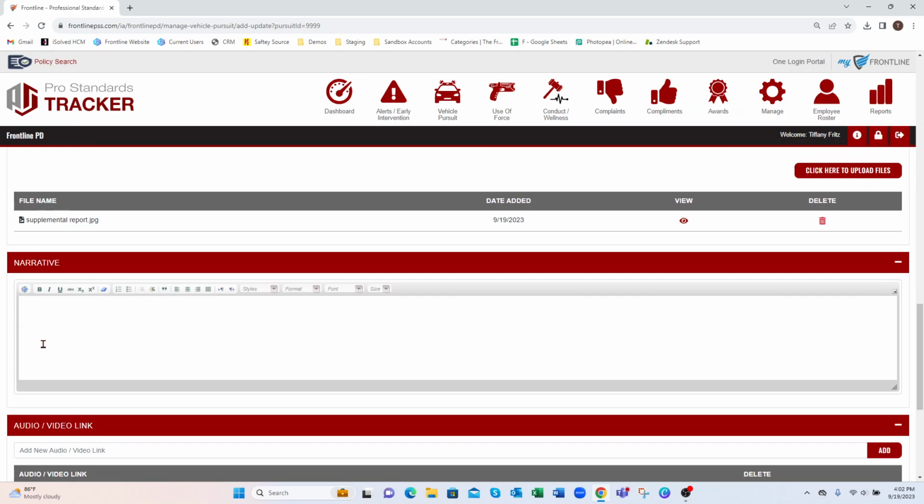This narrative section is an on-off feature, so if you are utilizing it, you'll just turn it on in the back end. You can write up your narrative here, copy and paste it from your incident report. If you don't want a narrative on here, just make sure it's turned off in the back end.